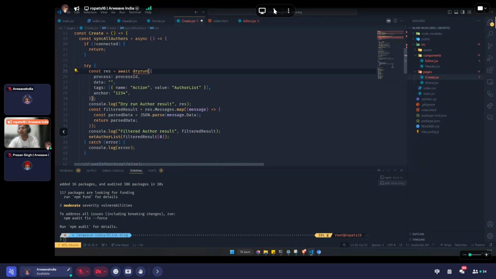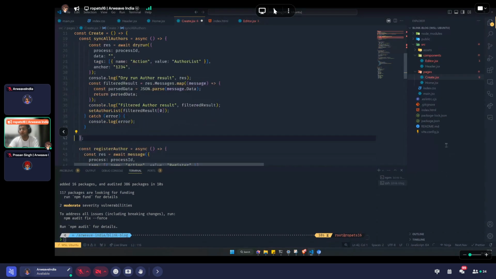For this sync all authors, it's just fetching data, reading data. It's not doing any interaction with the AO process under the hood. So for that, we can use something called dry run. A dry run is good for read-only operations. Once again, we're going to send this to the process ID. This data field is mandatory, but you have to leave it as an empty string unless it's needed. The tag we're going to tell is author list. So when we send the author list message, it's going to return us all of that. And all of this is just basic data filtering. It's going to convert the message to JSON, and there's an extra array in there that we're going to clear up, so we get a filtered result.